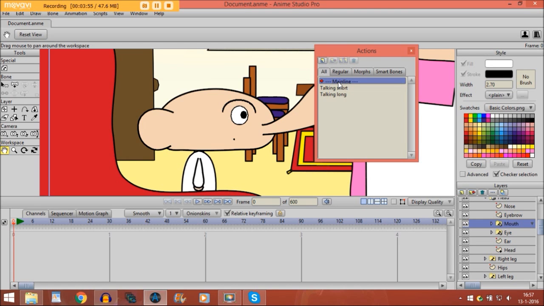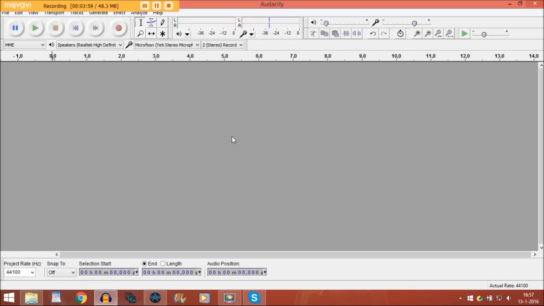So now we are going to record the audio file. And we are going to record the audio with Audacity, and you can get Audacity for free on the internet. Just type in Audacity on Google and click on the first page, and then you get it for free. So when you have done that, of course you need to have a good microphone. I myself have the Blue Yeti.